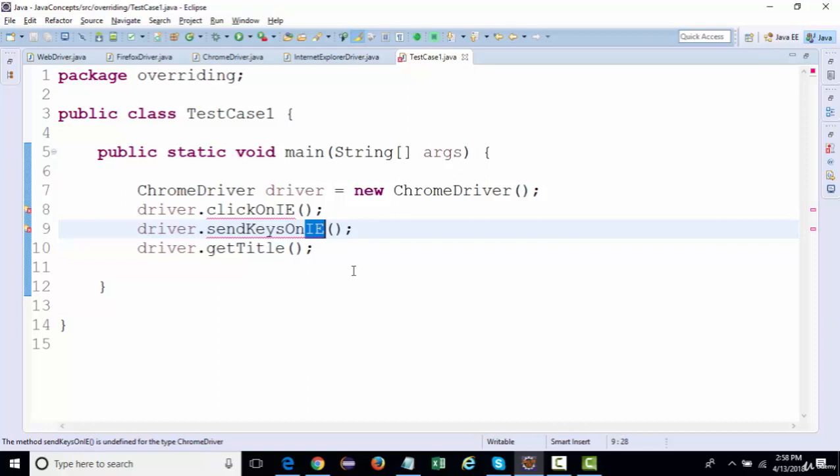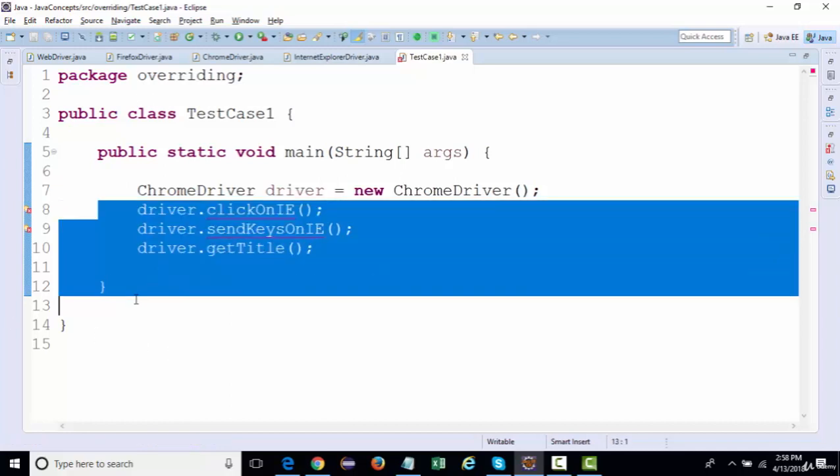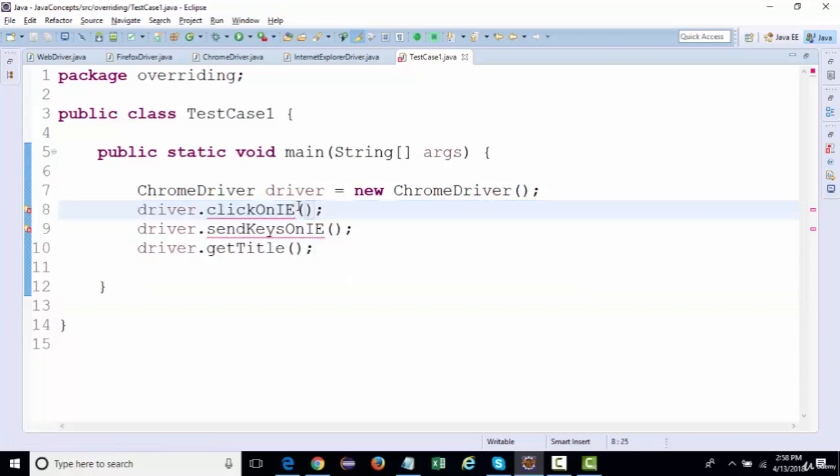Now, the other scenario that may come is, let's say we have 1000 lines of code written and we have changed everything as specific to Chrome. Right. This was the first issue. When we want to run it on IE, we need to do all the changes for IE. When we want to run it on Firefox, we need to again do all the changes in the code as per Firefox. Right. We need to call those methods which are implemented in Firefox.